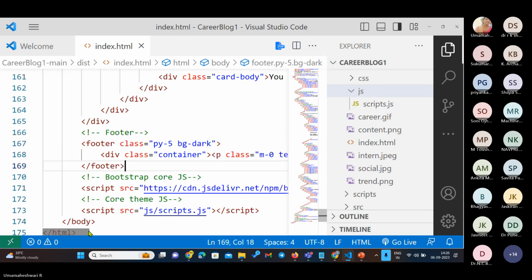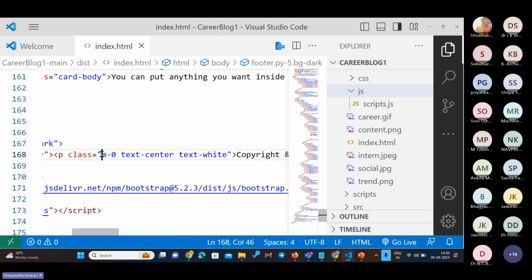And if you check here, can anyone tell me what will be the value for this m-0? One minute.